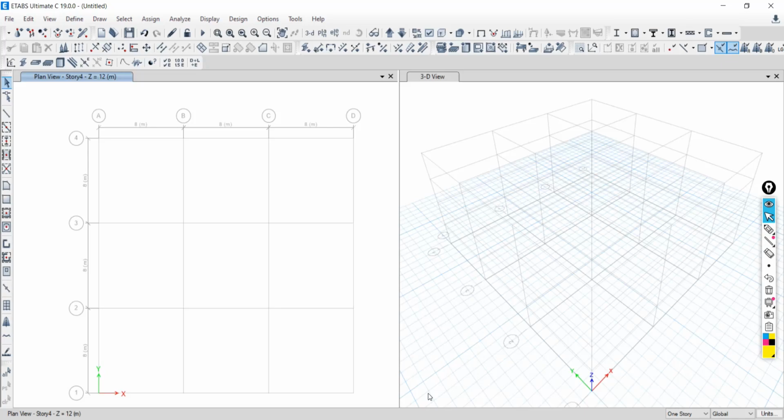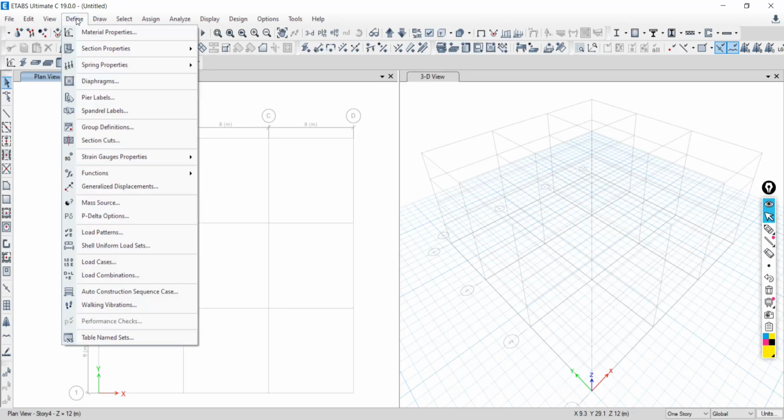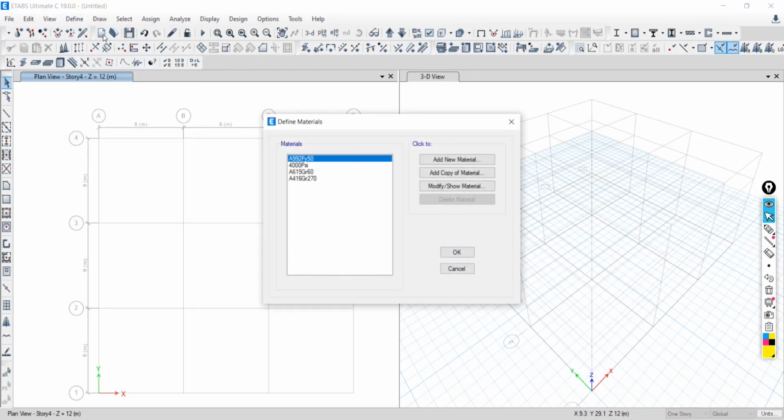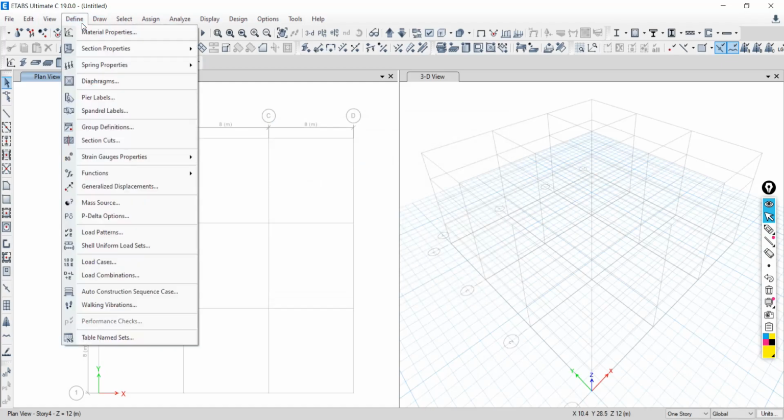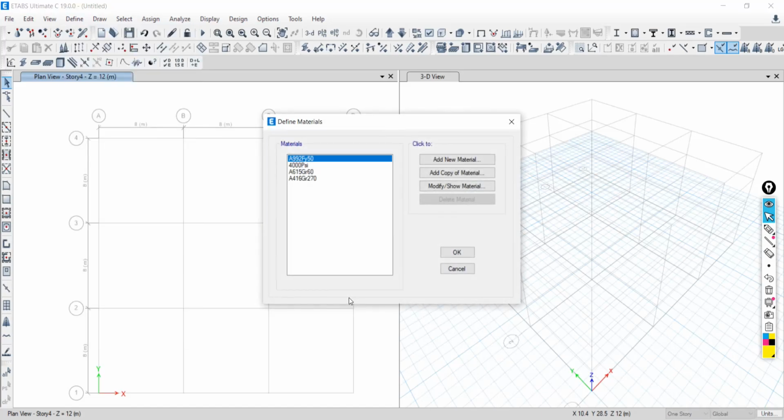So how to define these things? Very first thing, you have to decide the material properties. So go to Define, Section, Material Properties. See, in the Define menu, the very first option you will be able to see is Material Properties. Just click over Material Properties. Once you click, by default some materials will be there. That is not needed. Let it be as it is.